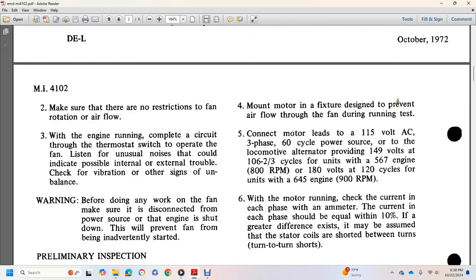4. Mount the motor in fixtures designed to prevent airflow from the fan during the running test. Connect the motor leads to a 115 volt AC 3-phase 60 cycle power source. The locomotive alternator provides 149 volts at 106 2/3 cycles for units with the 567 engine at 800 RPM, or 180 volts at 120 cycles for units with the 645 engine at 900 RPM.